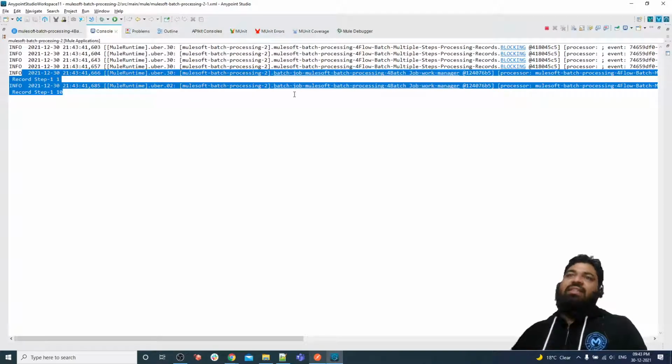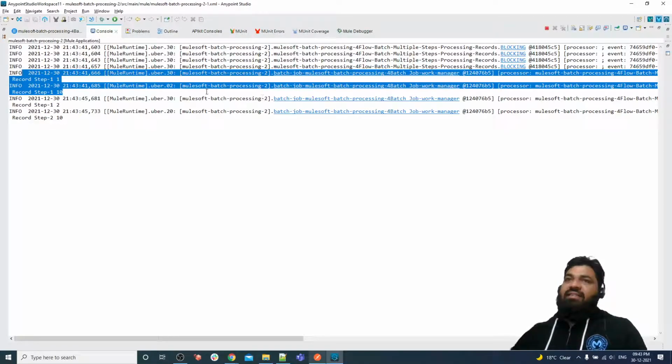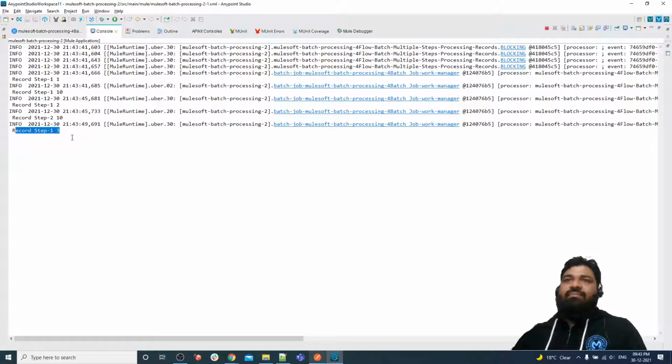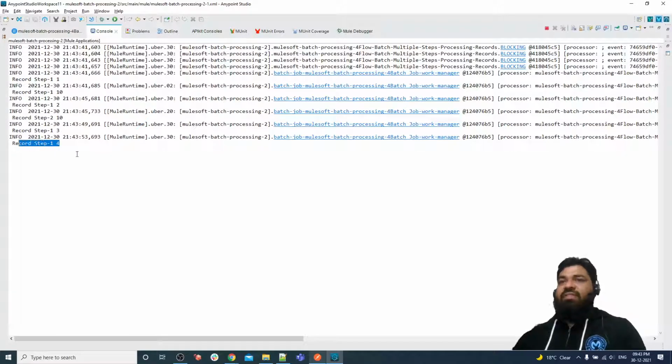Yes, as you can see, those are processed simultaneously by thread number 30 and 2. After that we have basically sequential processing. These are the sequential processing we have.